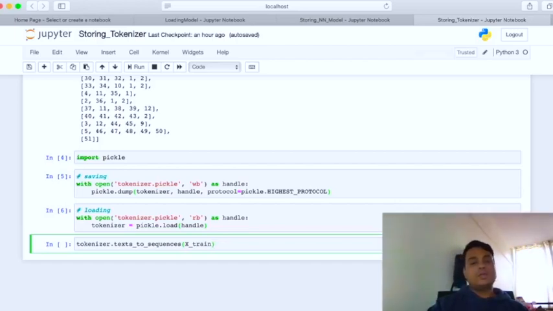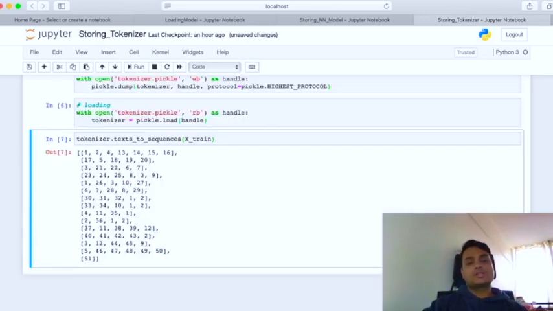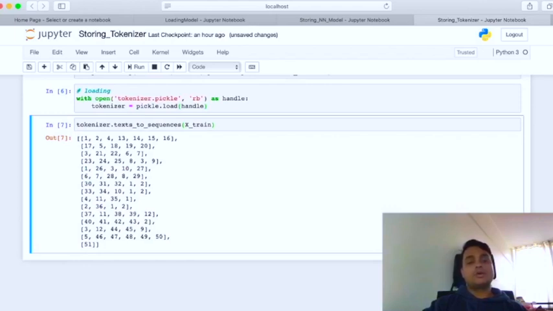Now let us check if we have successfully restored our tokenizer object. For that, we convert our documents, that is, the documents assigned to x_train. Here the tokenizer object is restored from our storage. We use this tokenizer to convert our documents. Let's see what happens. So yeah, it has successfully converted all the documents into numbers. That is, all the words in each document are converted into the corresponding index in the dictionary. So we have seen how to store a tokenizer object using pickle, and how to restore it using pickle.